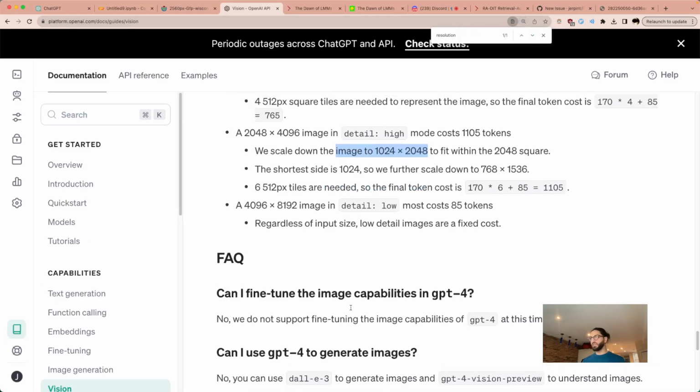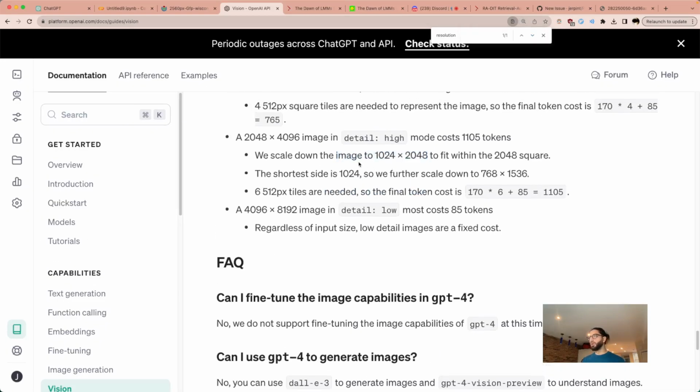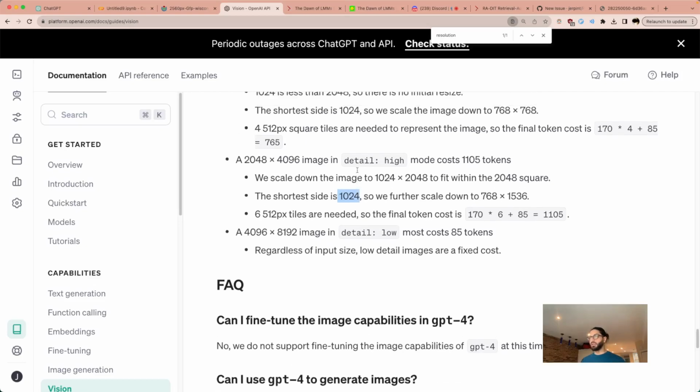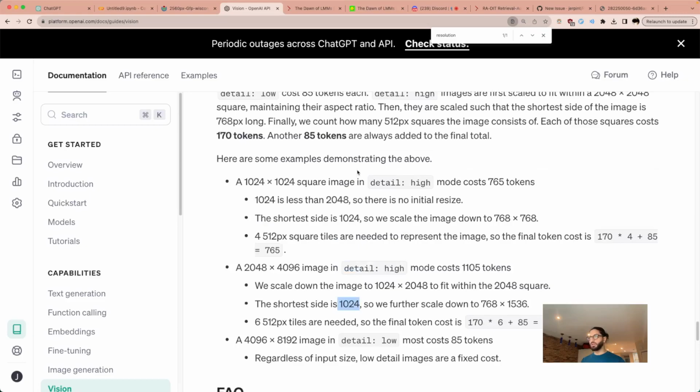So they did scale down this image, and they probably scaled it down by a factor of 2 so that the shortest side is 1024. So it seems about right. They would have done some kind of downsampling. And it still costs quite a bit. I mean, 1,000 tokens is what they say. 6 512-pixel tiles are needed, so the final token cost.